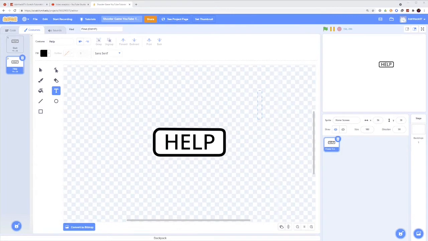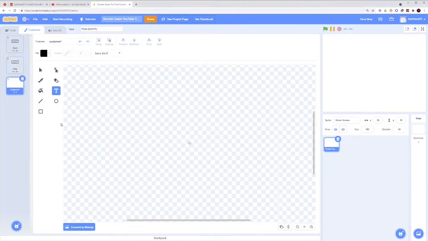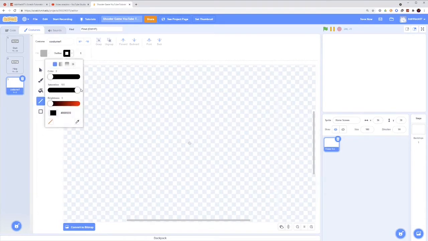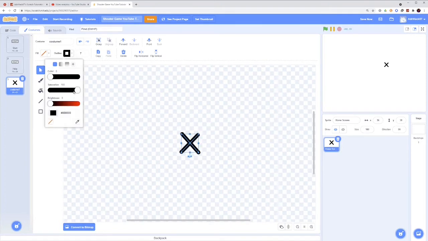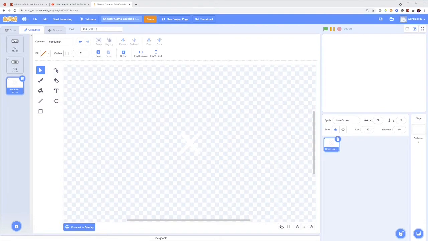Let's draw now the costume, which is simply going to be a white cross. I'll draw it in black to see how it looks. Let's make it a bit smaller. Now we can change the color to white. Make sure to name it Cross.